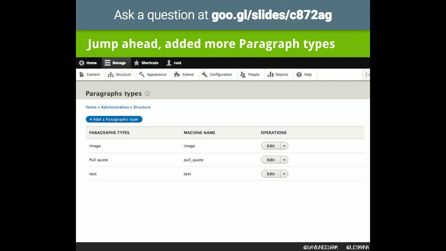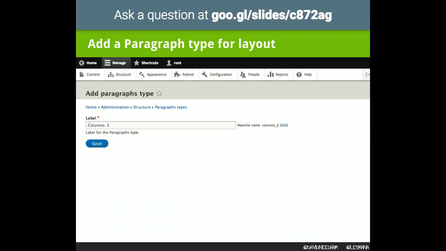Okay, and then we just jumped ahead a little bit. In addition to the text paragraph type, we also created a full quote and an image. So that's it. Next, we're going to move on to creating a layout paragraph type. And again, remember, content versus layout paragraph types is really just terminology that Les and I kind of create to understand what type of paragraph we're dealing with. You don't see that terminology mentioned anywhere in the interface.